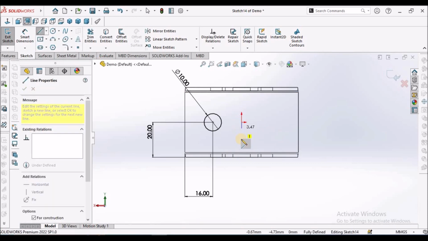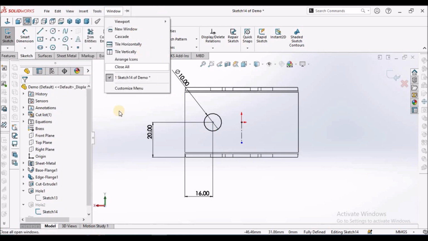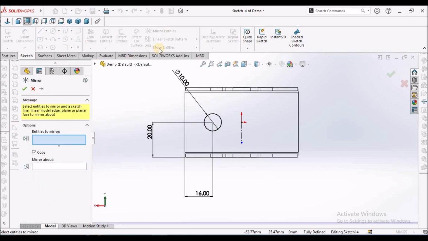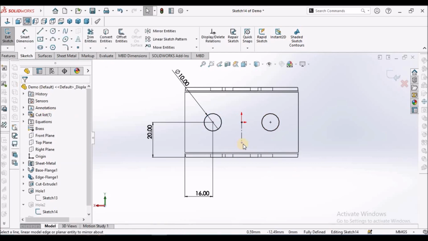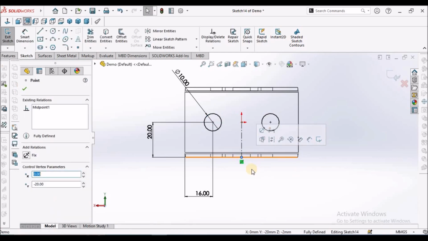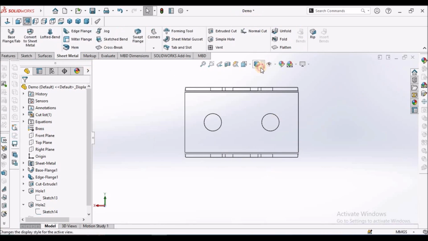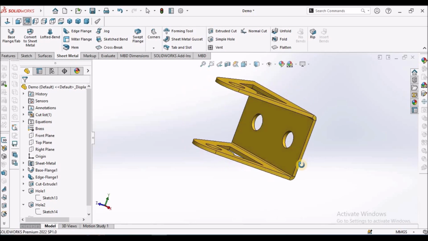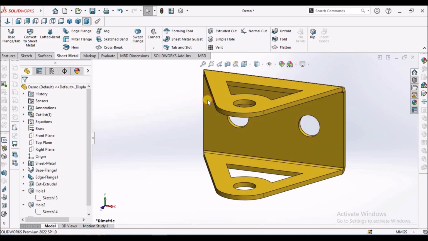Now make one center line from the origin, select mirror entities, so we have to select this circle, mirror about this center line, say OK. So now it is symmetric, so fully defined, we can move to this edge. Now say OK. See here, so this component has been created now.